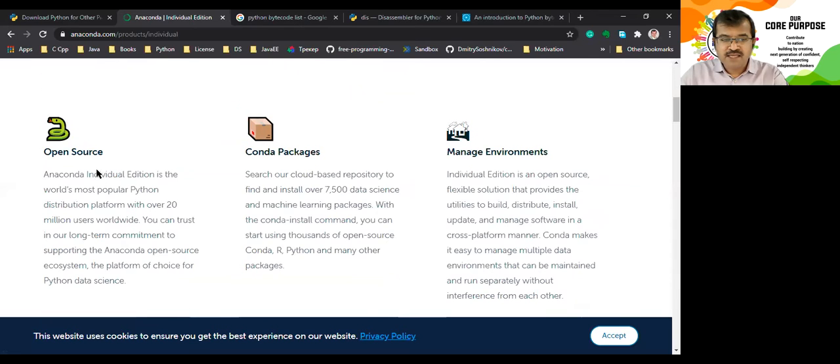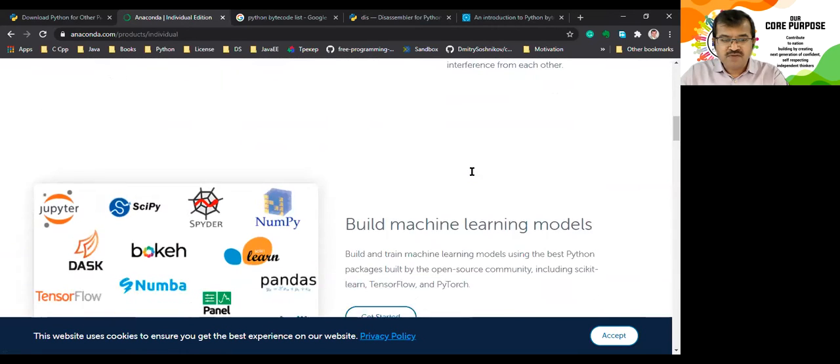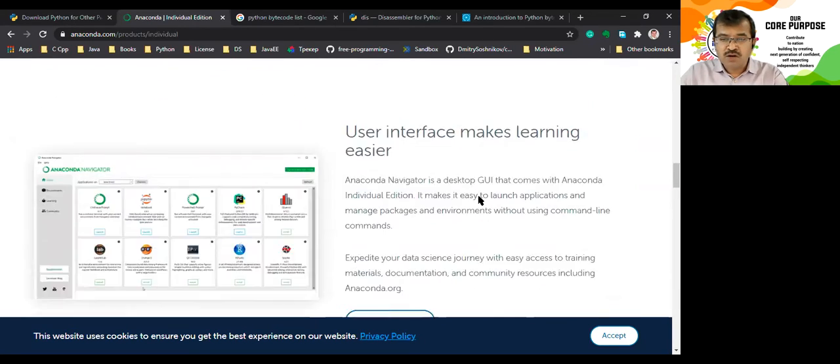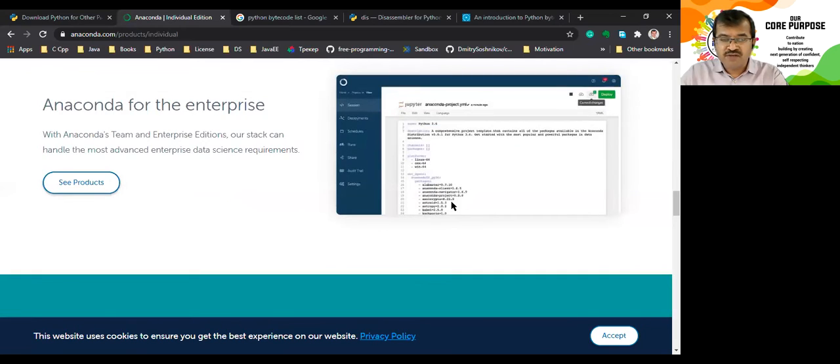You will find a lot of things. Look at these Conda packages, managing environments, SciPy, Jupyter. I'm going to use Jupyter and Spyder; Spyder is my favorite one. But you'll find NumPy, you'll find Matplotlib, you'll find PyTorch, TensorFlow for AI, and whatever else you need. All these tools are already available. So that makes your job very, very easy.